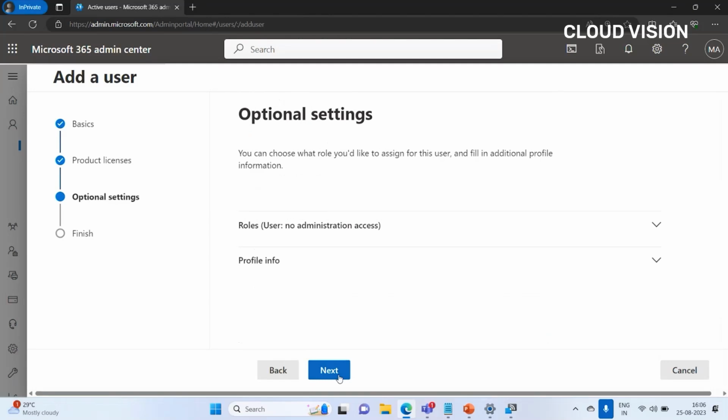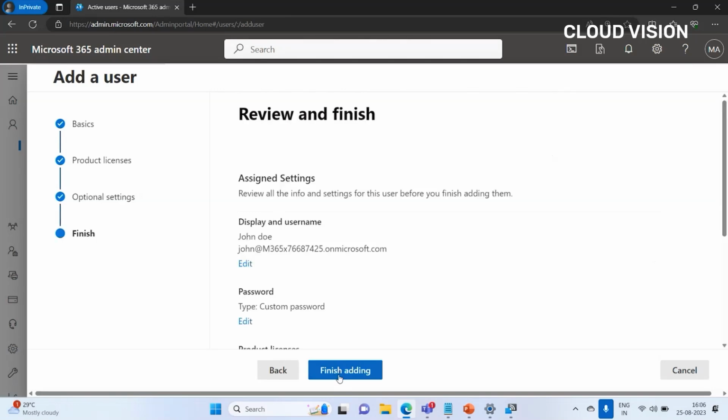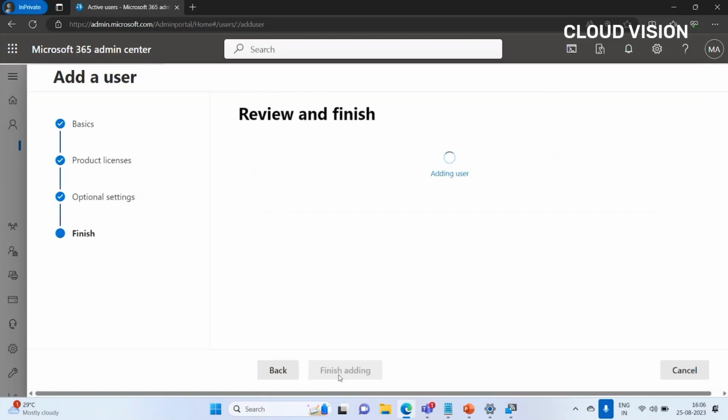The next step is to select whether I want to assign any kind of administrative rights to this user account so that it can perform some kind of administrative activities. Now, in this case, I'm not going to be assigning any admin role to this user account. I'm just going to create this account as a normal user account. Once done, just click on next and then click on finish adding.